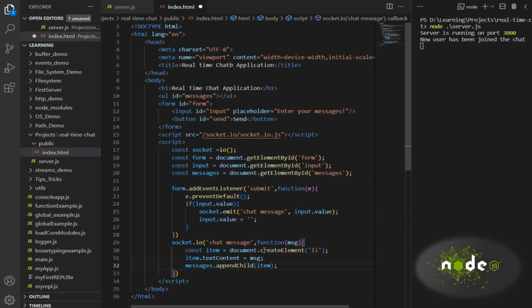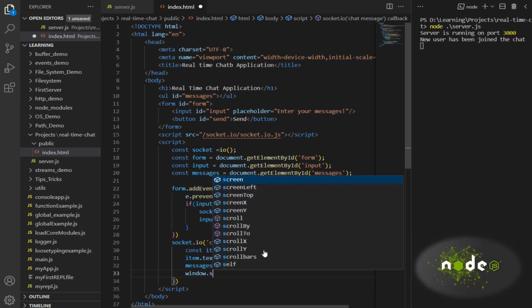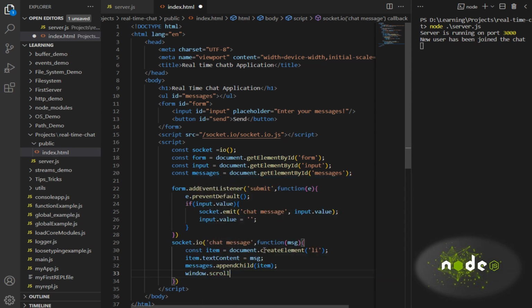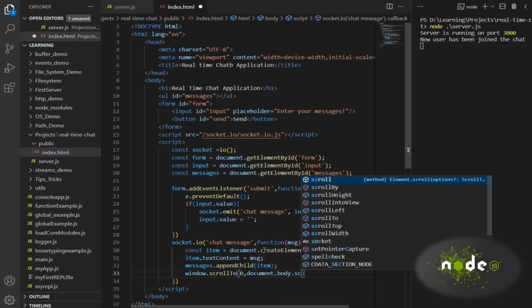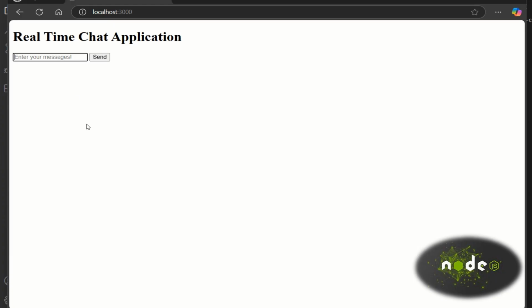This is mainly for scrolling. If there are too many messages, it needs to keep on scrolling accordingly. So as per the body, we'll just scroll. Okay, so I believe we have a simple application ready.